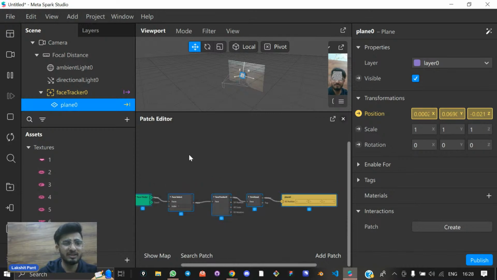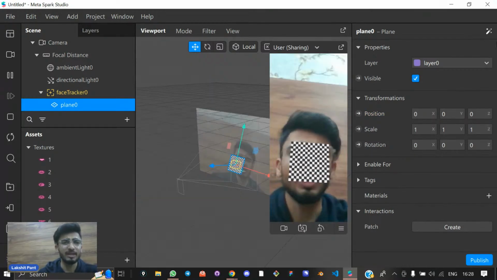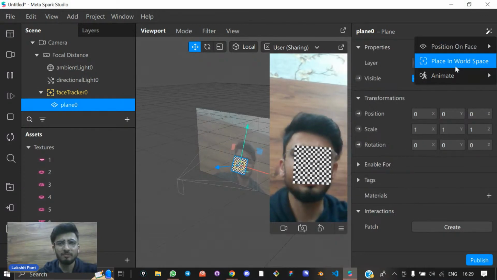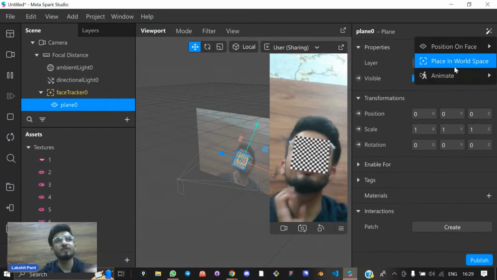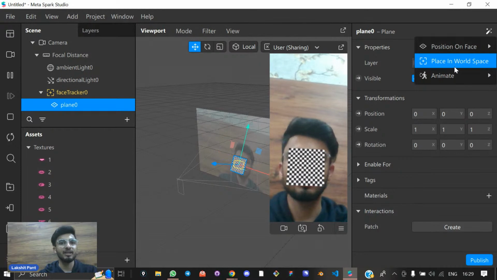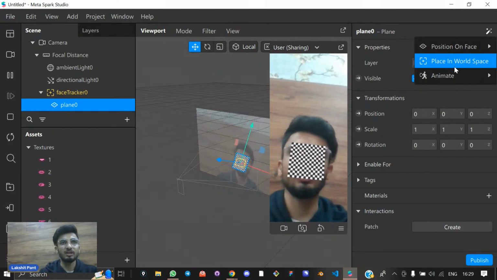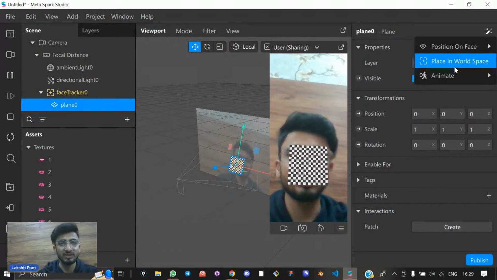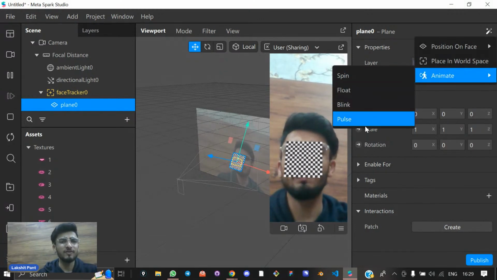These are some basic terminologies that I'm telling you, and the rest is placing in world space. Also, if you are making a plain text effect and struggling with placing the AR element in world space, then you can go with this one. And the last one is animate. So you can spin, float, blink, pulse.